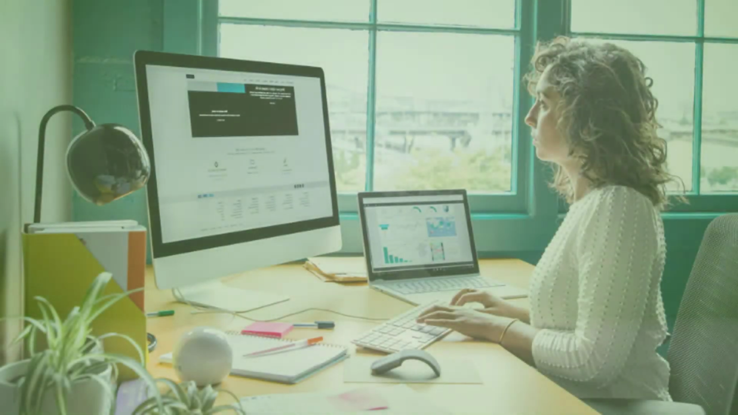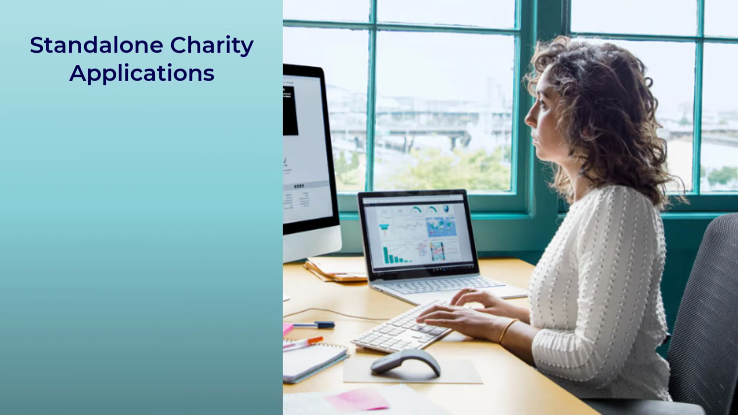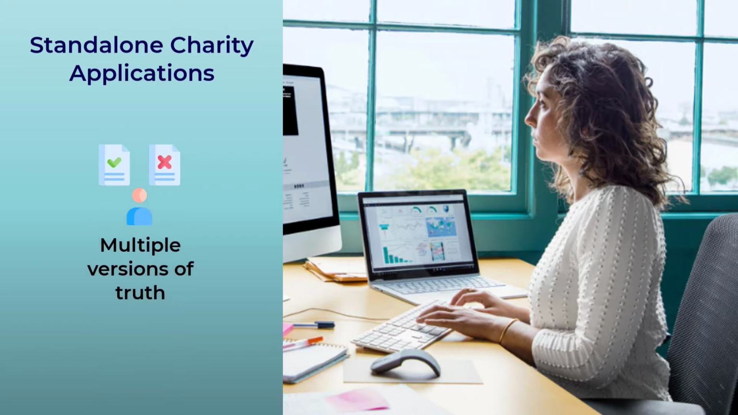Many other charity applications don't allow your processes to easily span other systems. They work solely within their own little bubble, which can lead to manual data entry repetition, or even worse, slightly different versions of the truth within different systems within your charity.